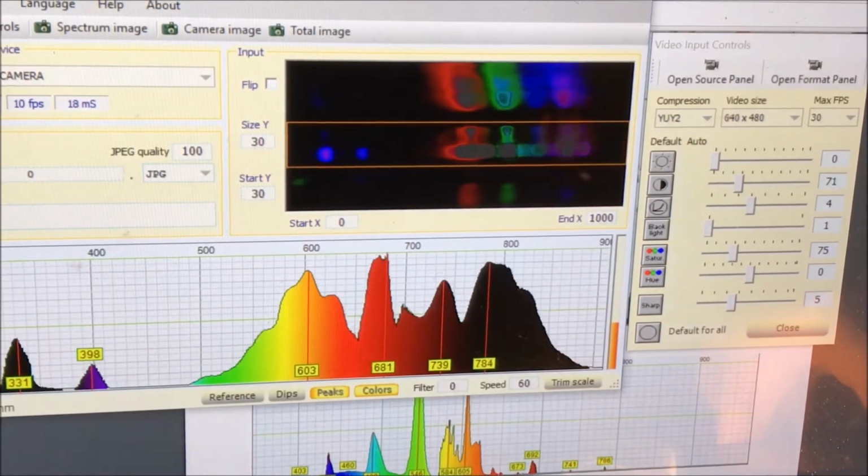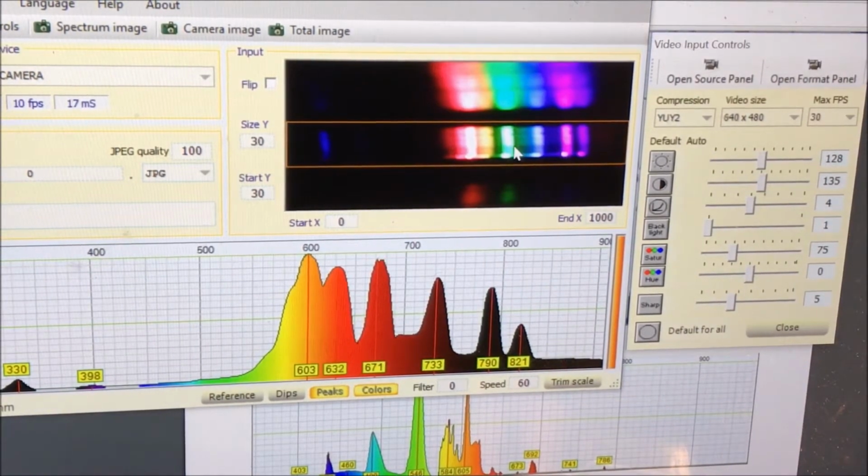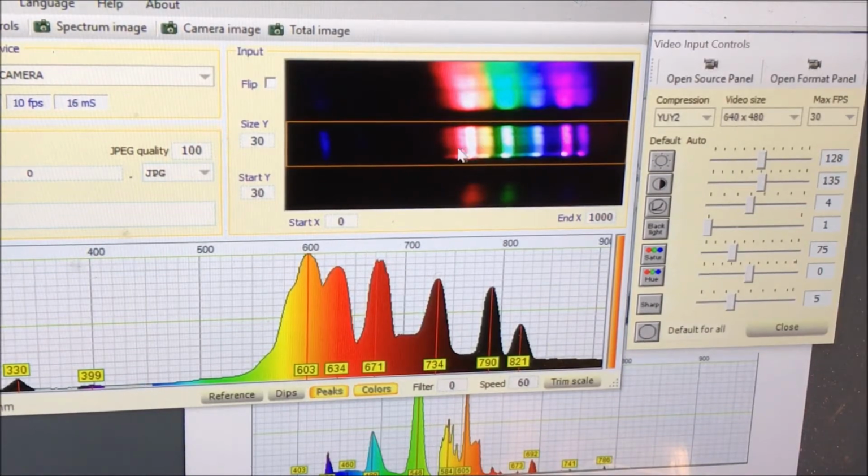There, we now got some much better defined slits. Let me just reset that. Okay, yeah, that looks a lot better already. But you guys can probably tell that there's something wrong with this picture here. The red is on the left, the blue is on the right. Well, that's not how it should be.